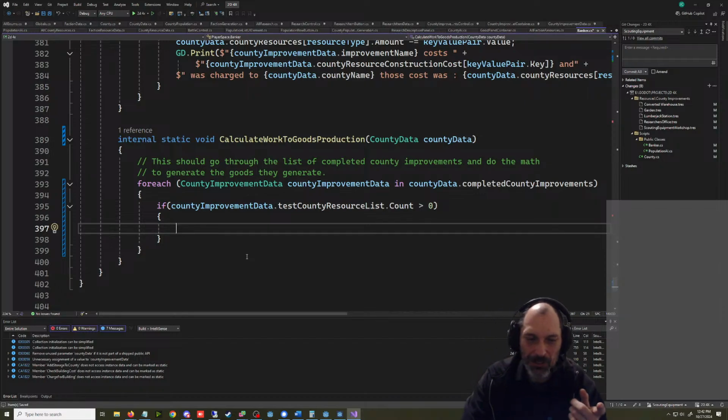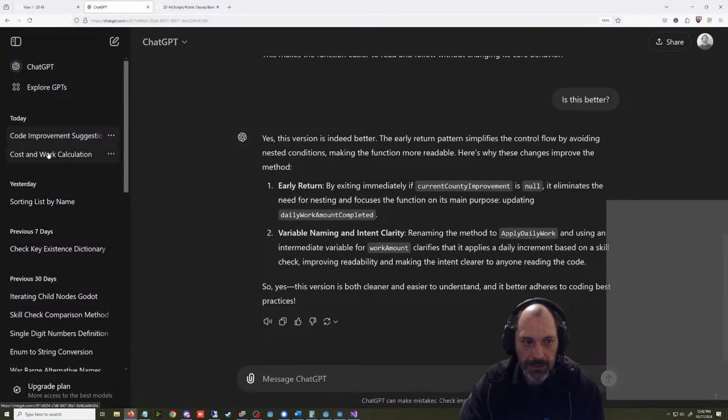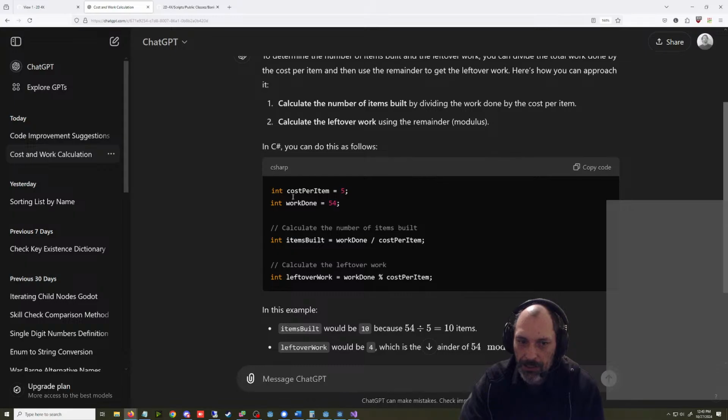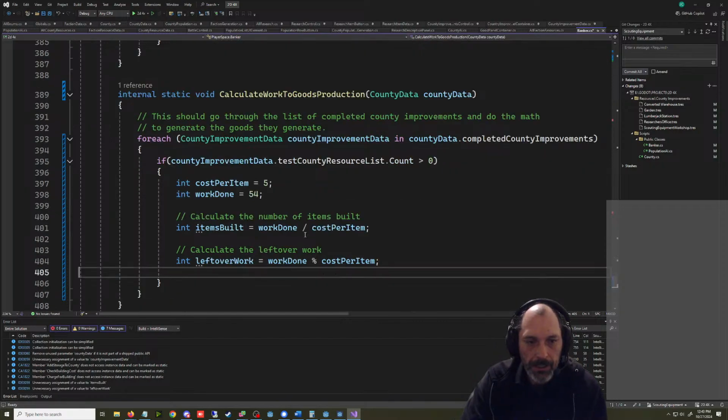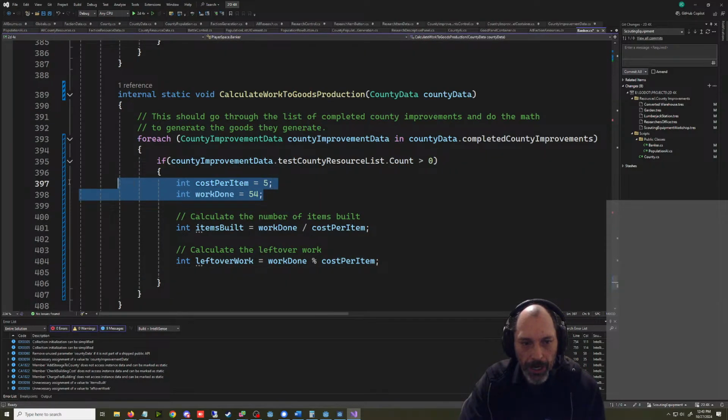Okay. So then they should go through a list of completed county improvements and do the math to generate the goods they generate. And I actually asked it earlier because I couldn't do the most basic of math here. So we're gonna use this to a point. This is gonna go away.